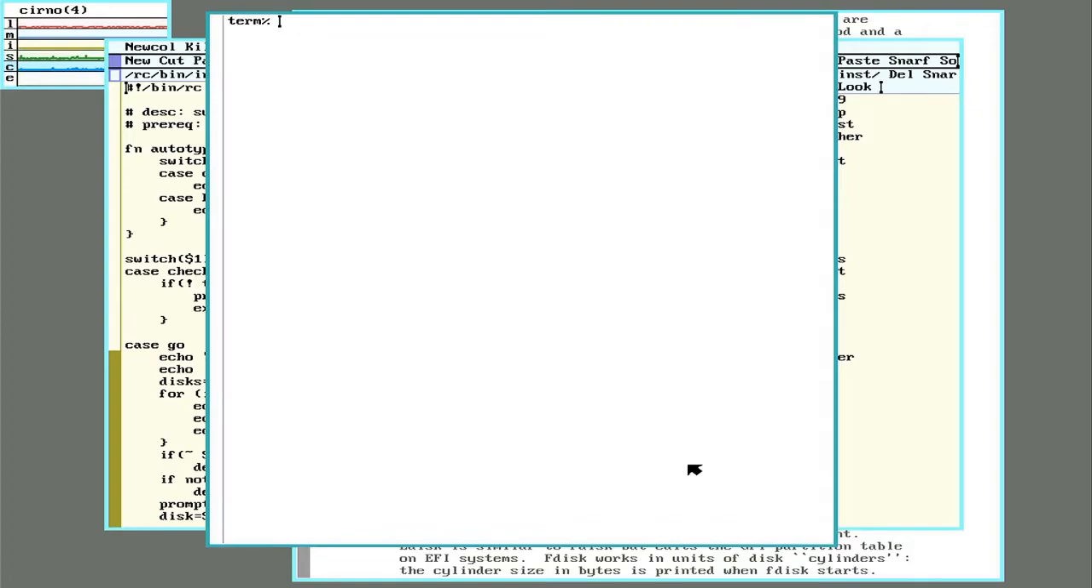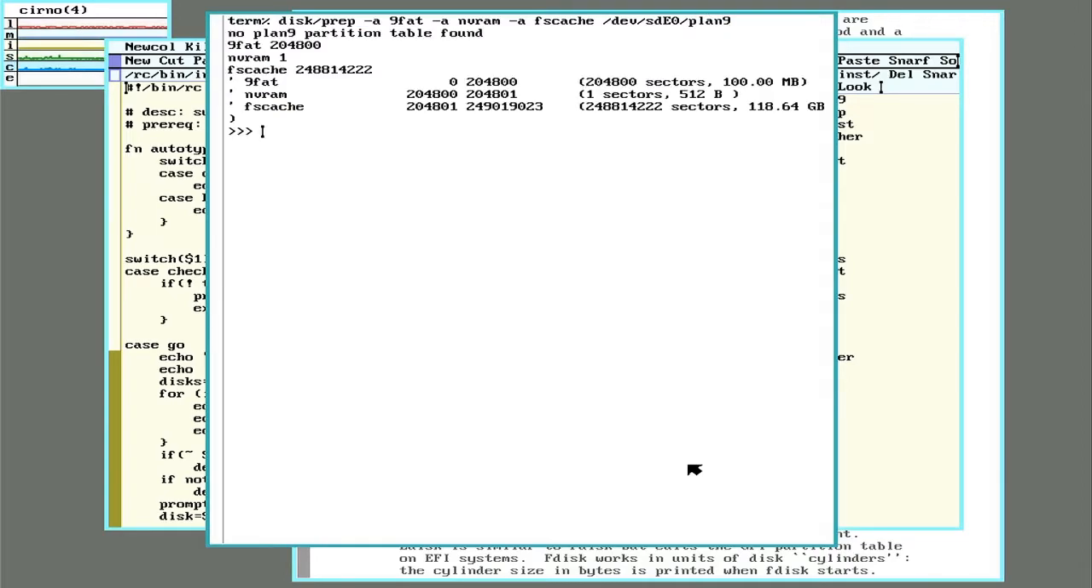All right, so to write my own partition sizes, I'll do disk prep. And I'll do auto for the 9FAT, auto for NVRAM, and auto for cache. And that'll be on drive 0 on the plan 9 partition. And here it is. It's going to recommend 100 megabytes for the 9FAT, one little sector for NVRAM, and then the rest of it is going to be FS cache. So we'll write and quit.